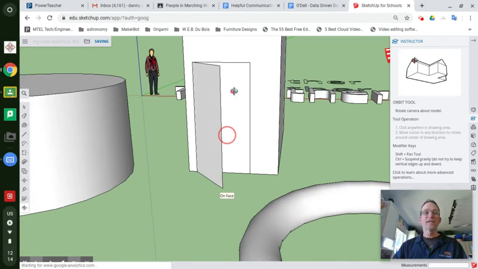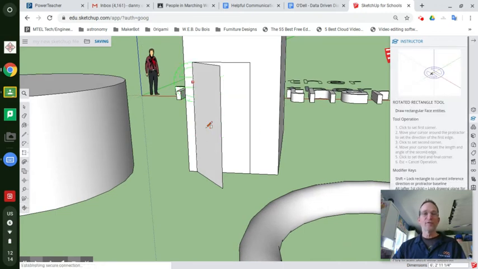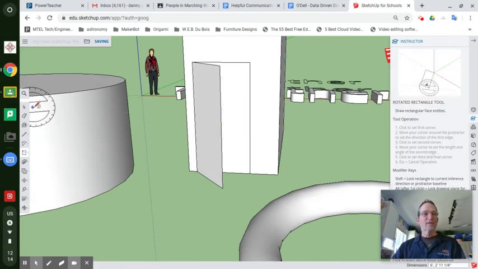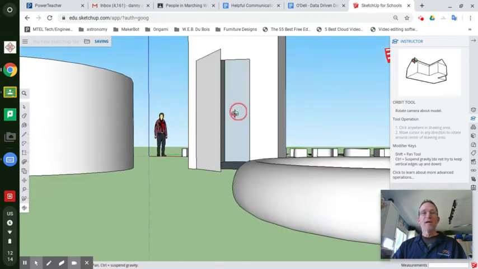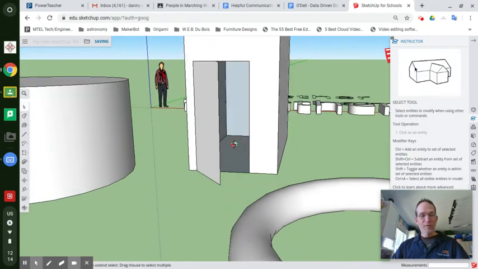Now, there are different ways to cut this door opening. Click a third time and there's your door. You could either go to the select tool and select this area in here and it becomes dotted, and then you can delete or backspace. Or Control Z and undo that.